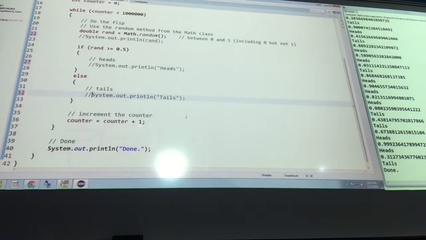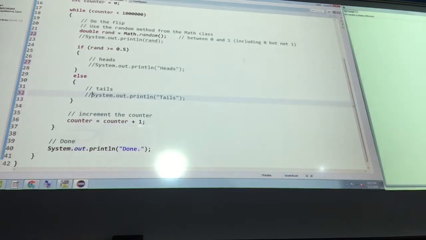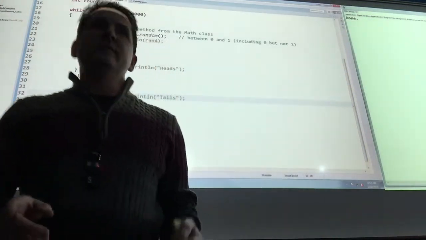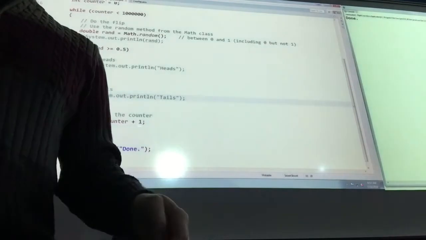And let's do this a million times. I mean, I think it's less than 1/10 of a second. It can flip a coin a million times in about 1/10 of a second. Okay? It's the printing that slows it down. Isn't that cool?